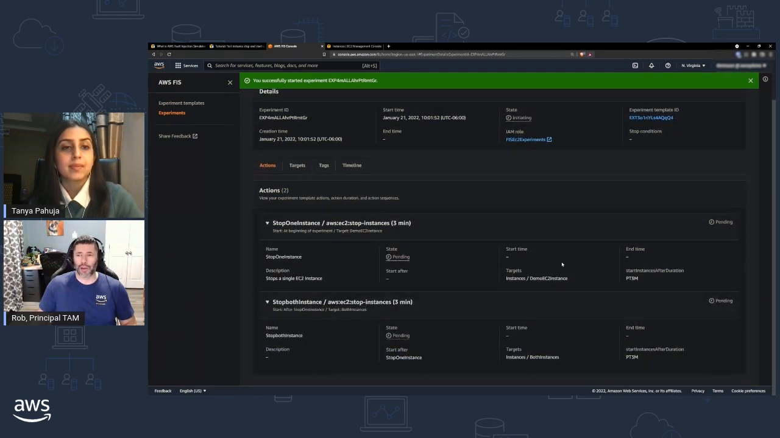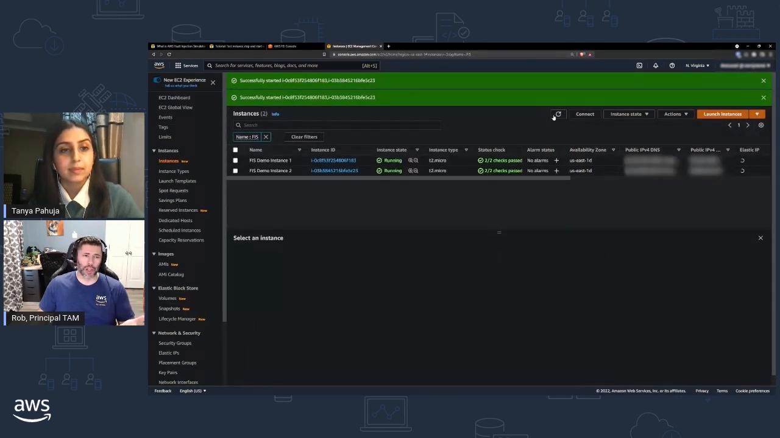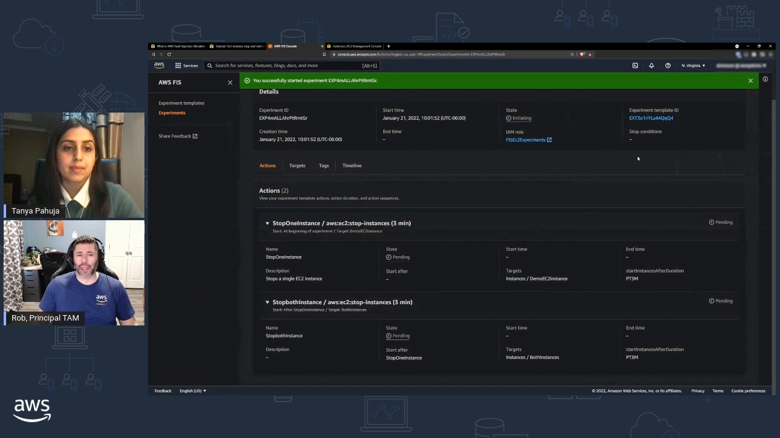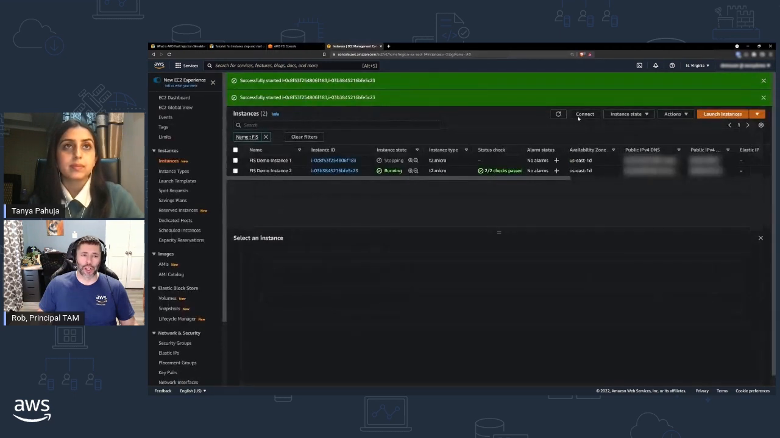We'll refresh in just a second, but these are going to sit in pending for a moment, and we'll see one of our EC2 instances go from running. Let me refresh again, and it'll go into stopping. So it has chosen that instance to stop. If we come back into our experiment, we'll see that it's now running. So we went from pending to running, and we now see that action happening against our resources in AWS. If we check our instance again, eventually it'll go from stopping to stopped.